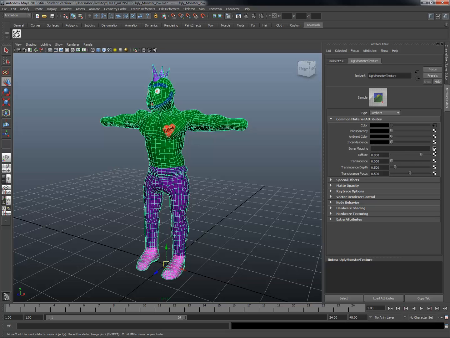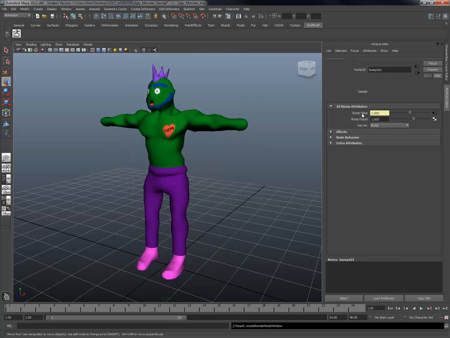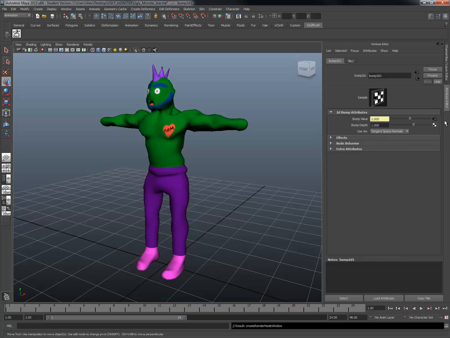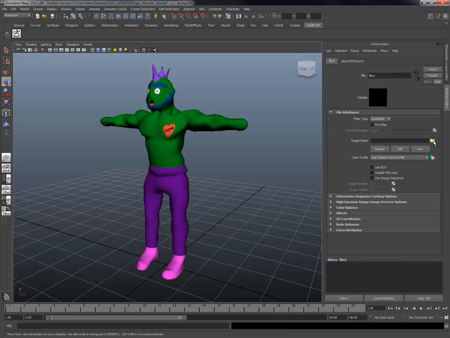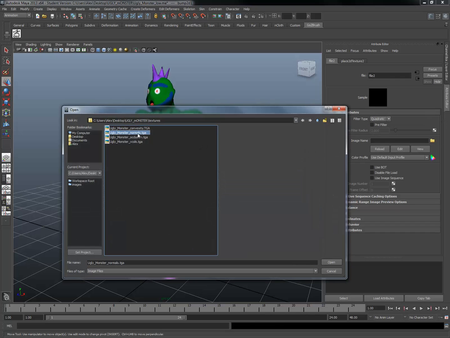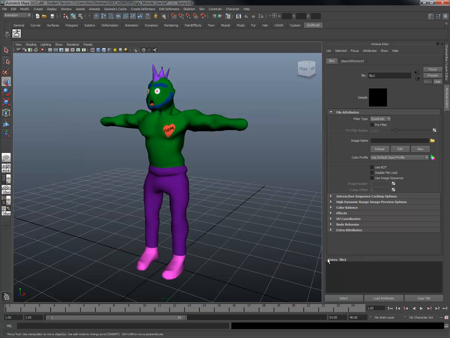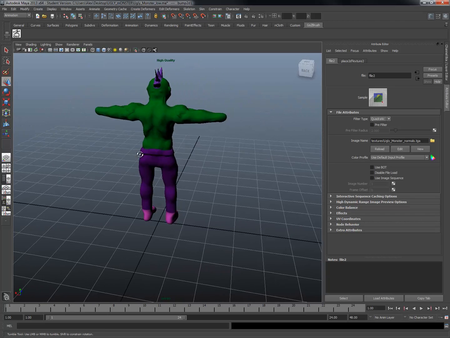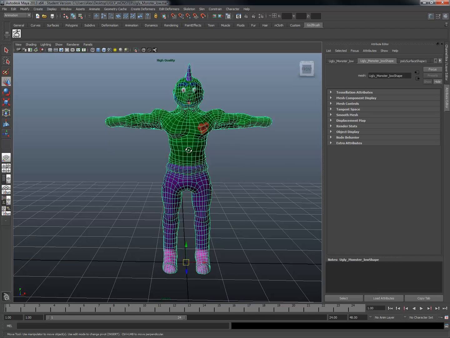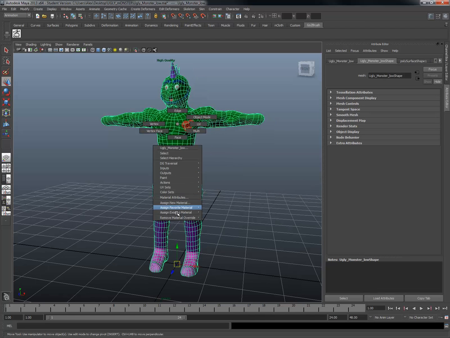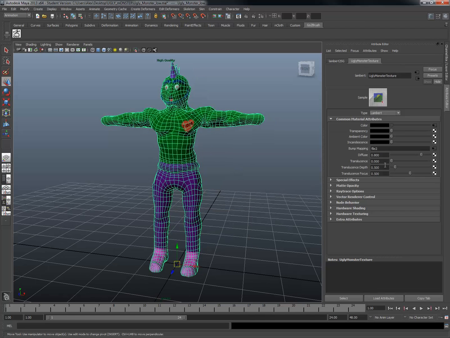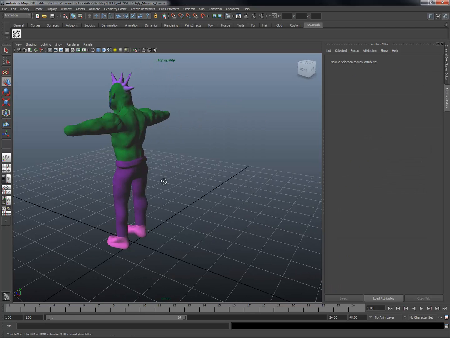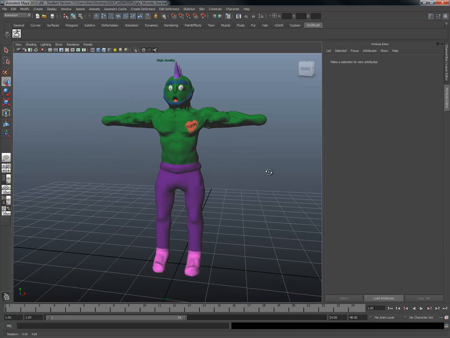So under bump mapping, I'm going to go here, File, change it to Tangent Space Normals, open up this folder, select my normals, and hit Open. Alright, so let's go to High Quality, see how that looks. Cool, looks just like it does in ZBrush. What I normally do is under my Material Attributes, I increase the incandescence a little bit, just so I can see it better in the view, especially if it's a cartoony model.